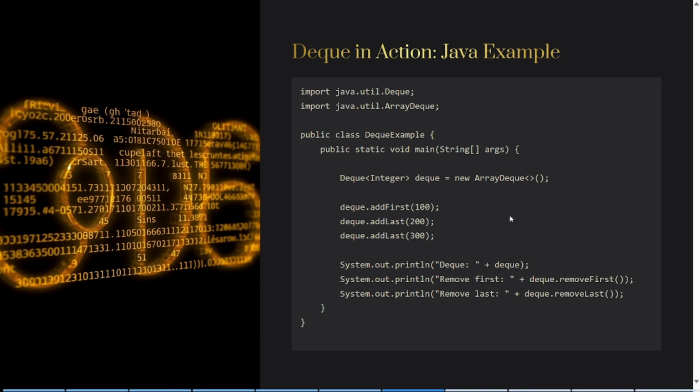And this adds the integer 100 to the front of the Deque. And this adds the integer 200 to the end of the Deque. This adds the integer 300 to the end of the Deque. After these operations, the Deque contains the elements 100, 200 and 300. This line prints the current state of the Deque, which is 100, 200 and 300.